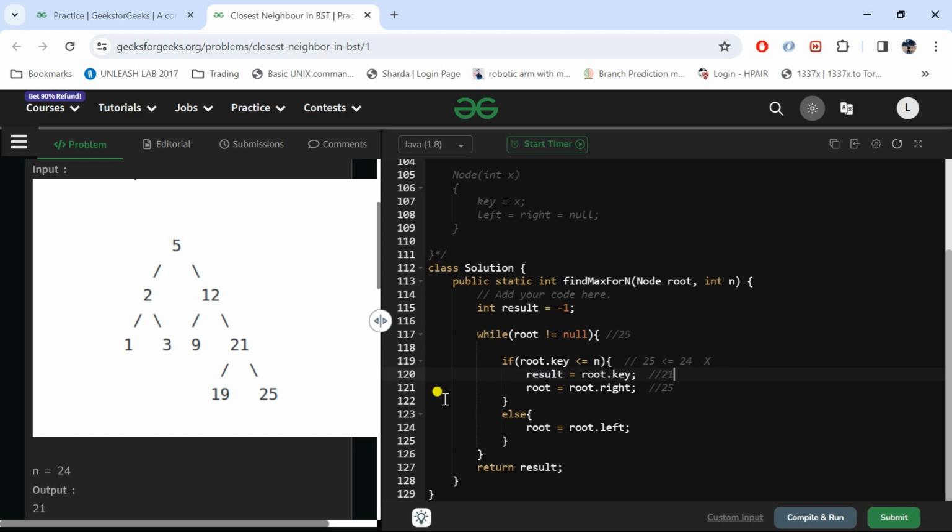Otherwise, it will directly do the vice versa. That's why we said the else part. So we'll go to the else part. In the result, this 21 will be returned here because result is now 21, not -1. Now this is 21. So like this, it will do. I'll submit it. Let's check.